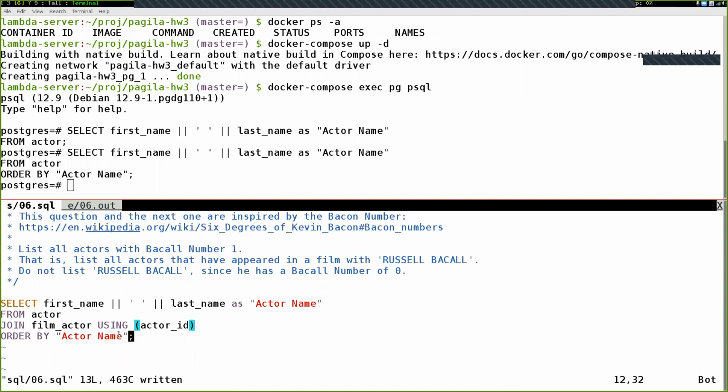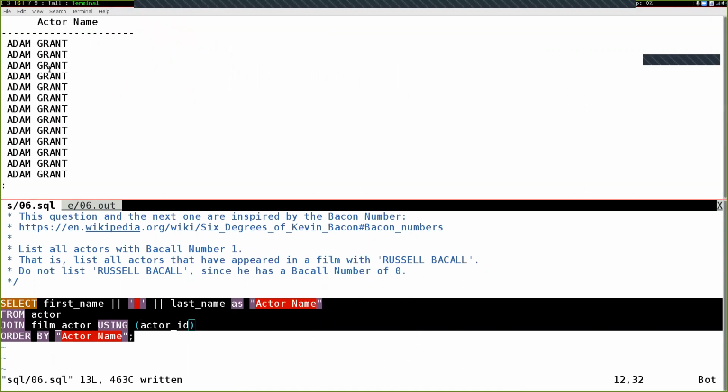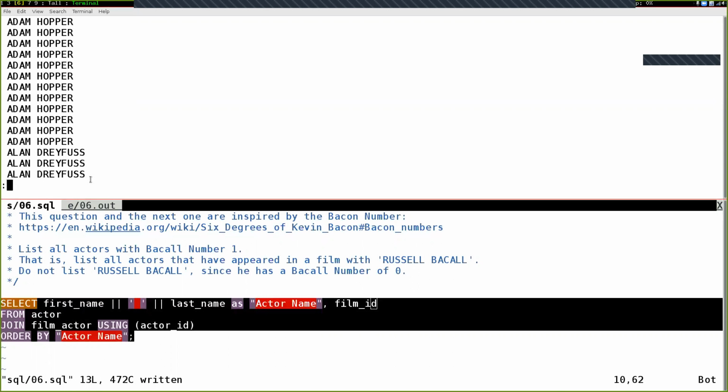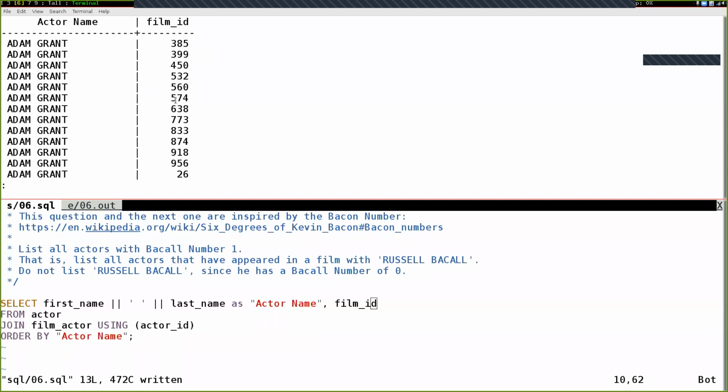Save that up here. And now we get, so Adam Grant is there a lot, Adam Hopper's there a lot, because presumably they're in a lot of films. We can just double check that real quick, add a film ID column up here so that we can see what all films they're in. And yep, there's all the film IDs, and there's all the actor names over there, lots of different films.